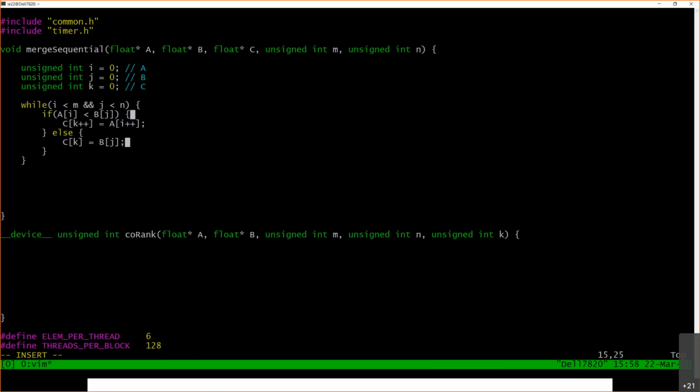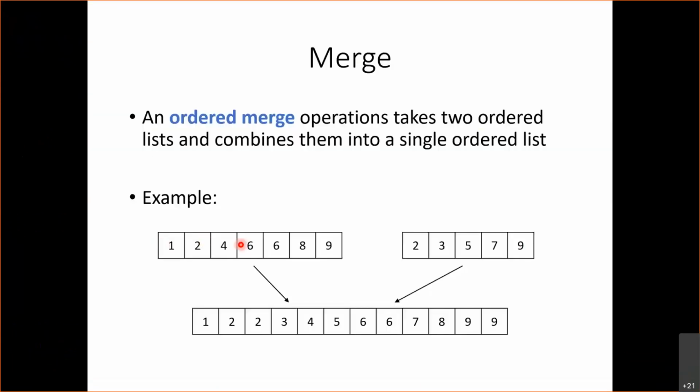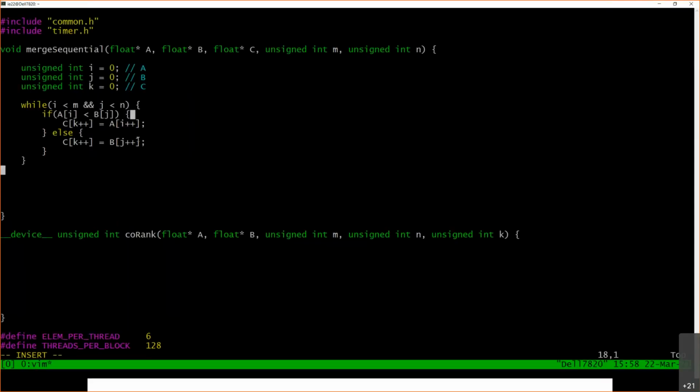Okay, and then this time I want to increment K and J, not K and I. And I can do that the same way I do a post increment: K++ and J++. So what this loop does is that it keeps merging, taking the smaller element from each array until we reach the end of one of the arrays.